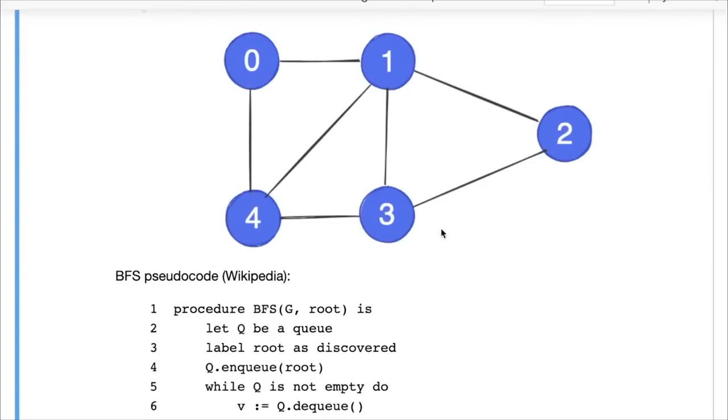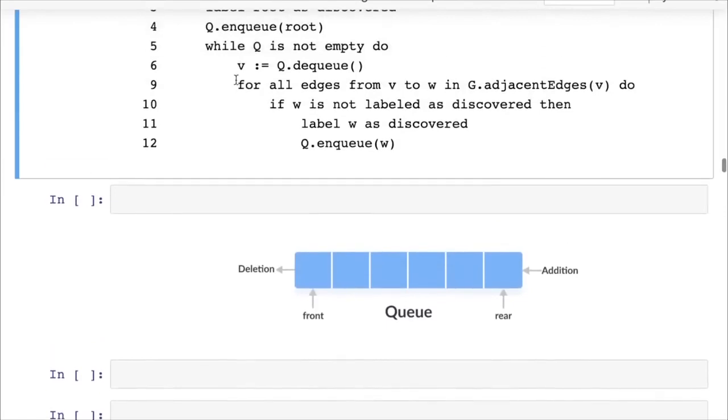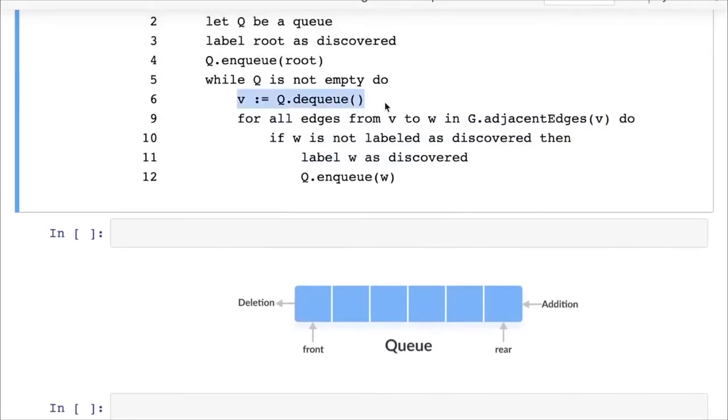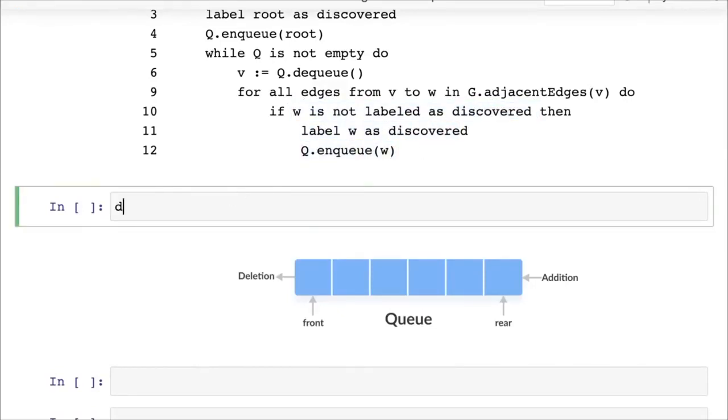So now what you should do is you should draw this on a piece of paper and work it out. Just write on a piece of paper what would be the first element that gets inserted and what will be the elements that we will insert into the queue, etc. But this is the algorithm here. Exactly what we just discovered. So we dequeue a vertex, and for all the edges that start from the vertex V or the node V, if the other end of the edge is not labeled as discovered, then mark it as discovered and enqueue it into the queue.